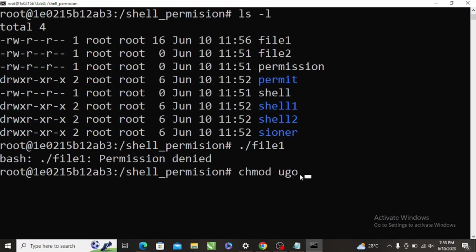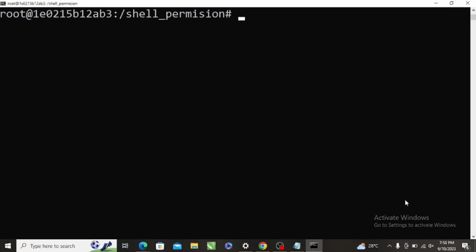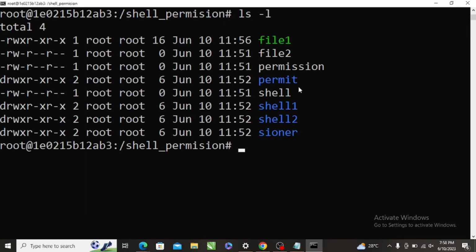X. I'm adding X to all of them, for file 1. So I'm adding X to the user, the group, and others. If I press enter, that should work. If I clear it and list it, you see that file 1 has changed. This one has X, this one has X, and this one has X. So it is now an executable.